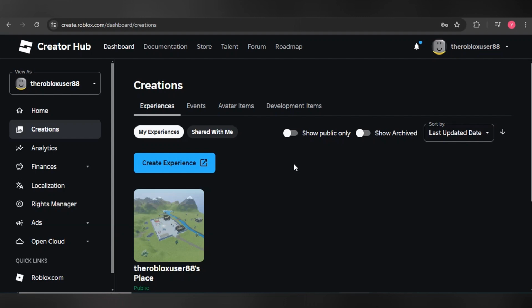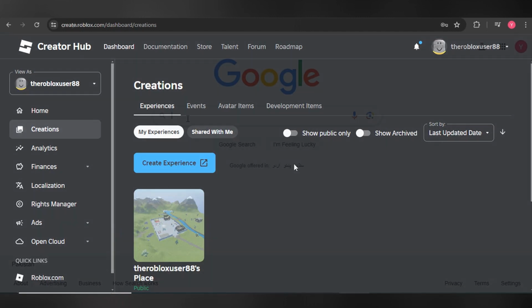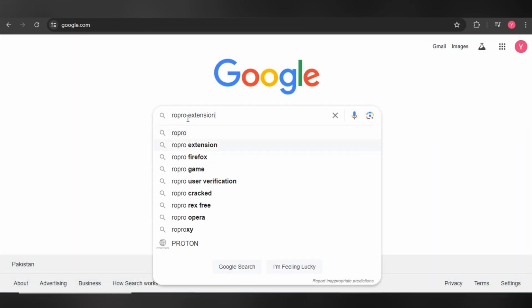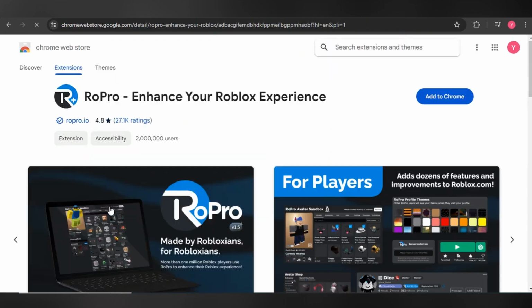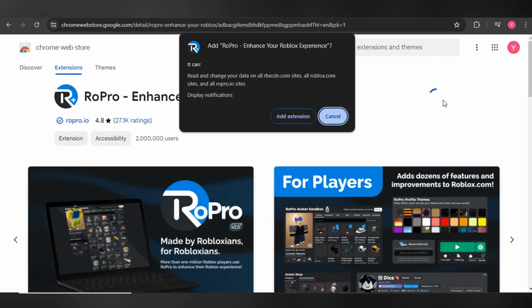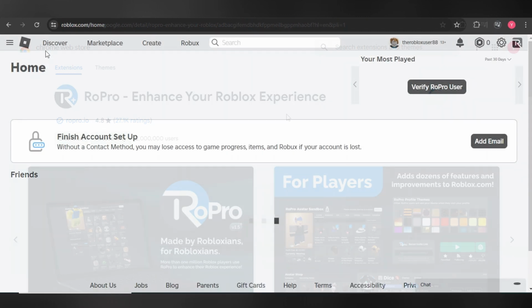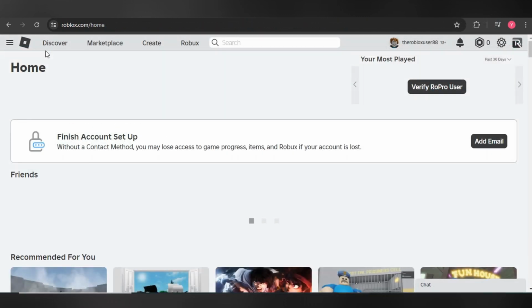The first thing you should do is download the Ropro Chrome extension. You can do that by searching for it on google.com. Once you spot it, click on the Chrome Web Store link. After landing on this page, click the blue Add to Chrome button to add the Ropro extension to your device.